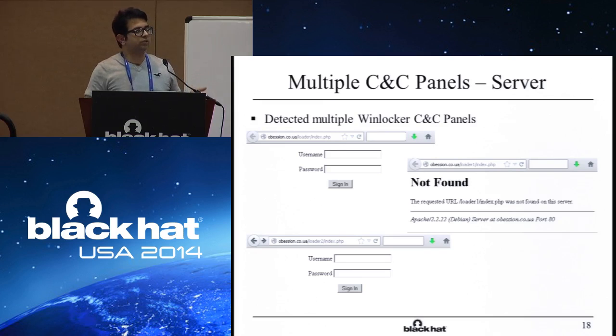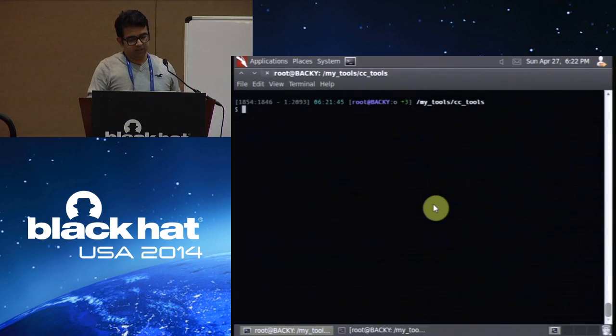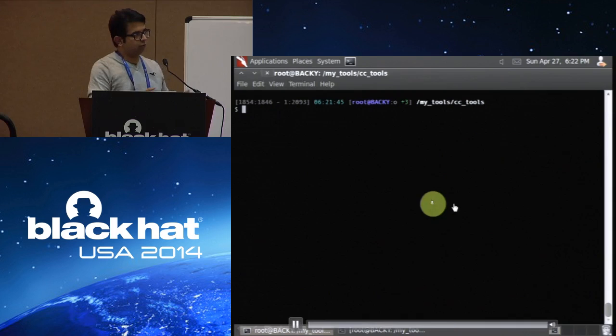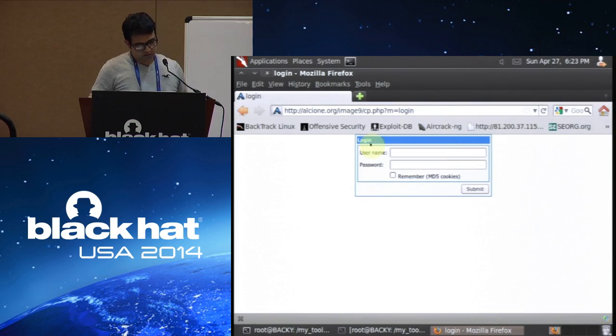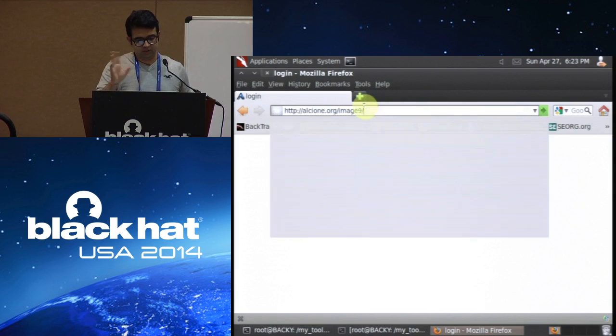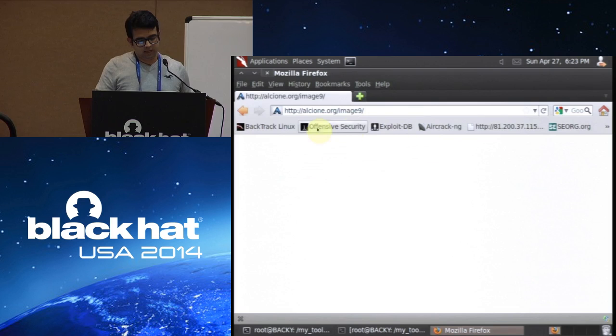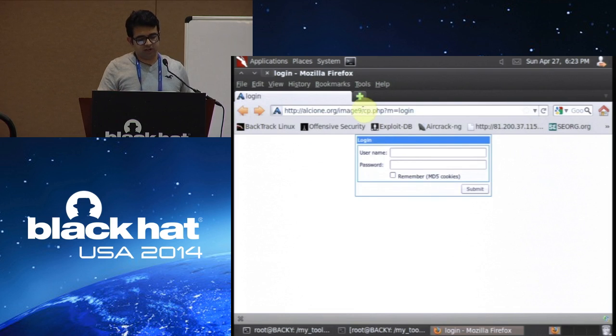But you really need to detect whether there are multiple C&C panels hosted on the same server or not. In order to prove this, here is just a 1-minute demo. If you look at this particular one, we basically got in touch with the admin interface, and they have a directory structure like image 9 or something.